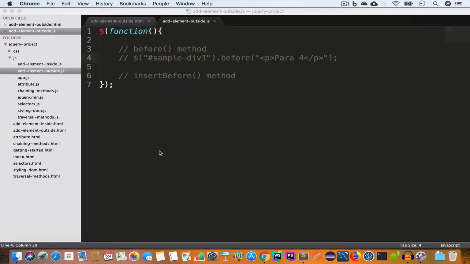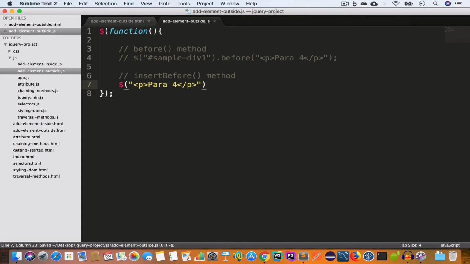So we'll go back to our code, and when we are using this insert before method, we first pass the element that we want to add outside and before the targeted element. So we'll write $, and within round brackets, we'll pass the element that we want to add. And in this case, we want to add a paragraph. And the paragraph has a text para4. And now we call the insert before method.